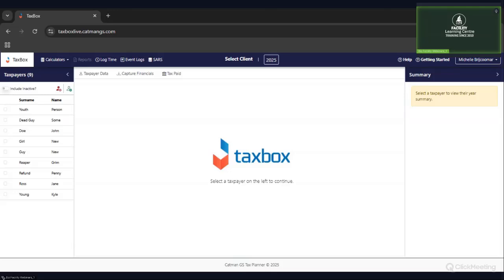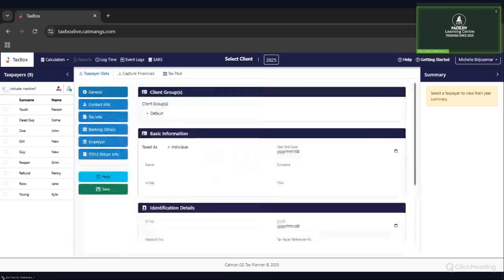So starting with adding a taxpayer. Now that we've selected the year that we want to work with, we're going to be adding in a taxpayer. All right. Your landing page will say select a taxpayer on the left to continue. On the left-hand side of the screen, you'll notice a red icon and a green icon. The red is for deletion or deactivation of a client, and the green is to add a taxpayer. So I'm just going to quickly click on adding a taxpayer.